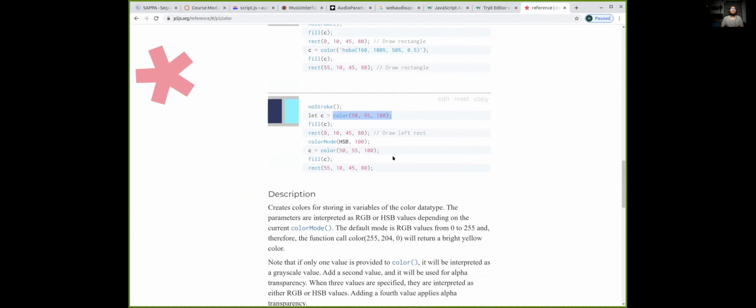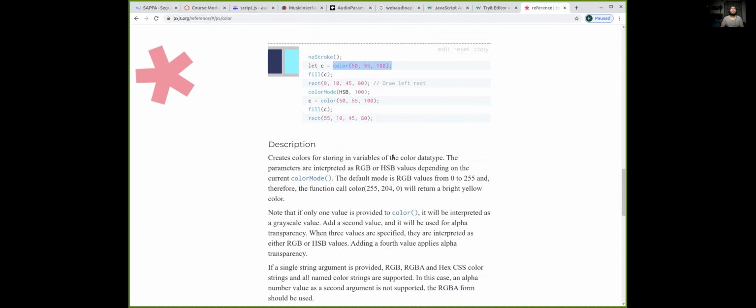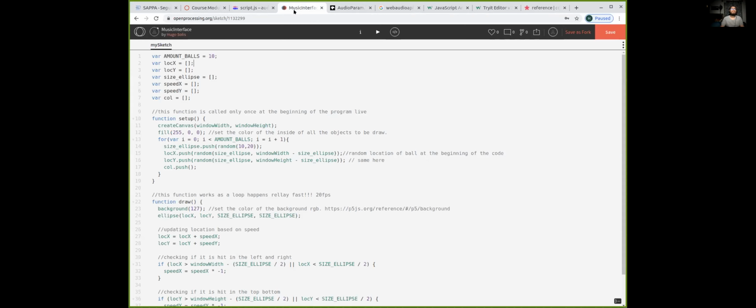That means that we just need to set it. If only one value is provided, the color will be interpreted as a gray scale. So we can do it in the same way here: color push, a random number between 0 and 255. And this will be a gray color.